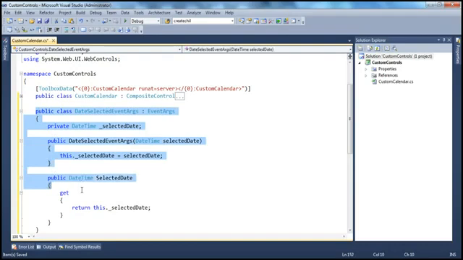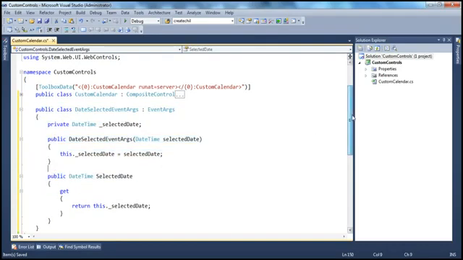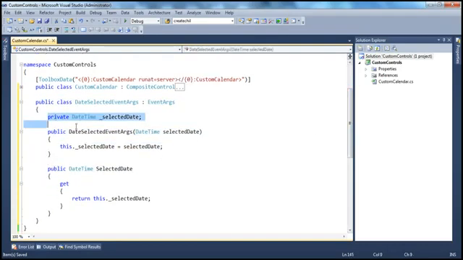But look at the contents of this class. This is a very simple class. All we have is a private variable, a constructor, and a property. This is a private variable of type datetime, underscore selected date. To initialize this private variable, we have a constructor here, DateSelectedEventArgs. Into this constructor we are passing a parameter of type datetime, again selectedDate. We use this parameter to initialize the private field underscore selected date.